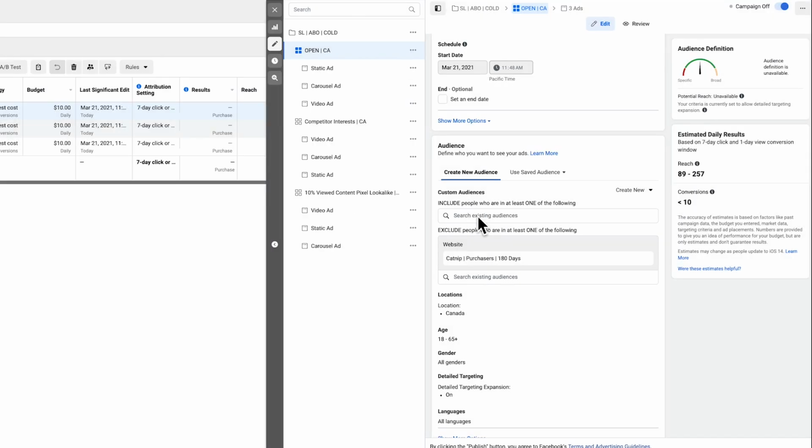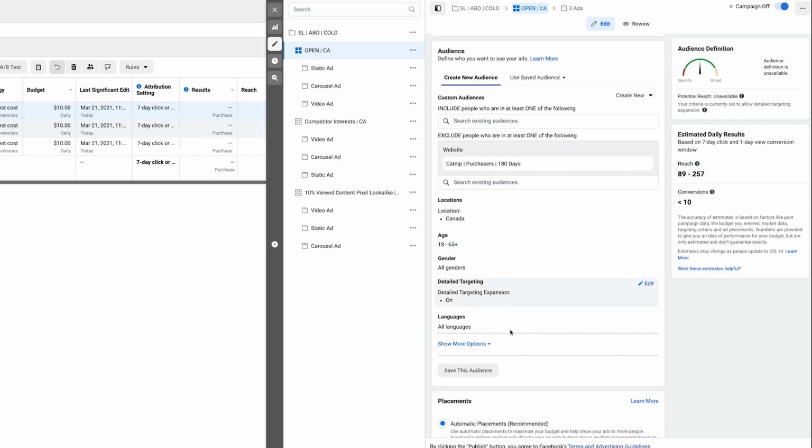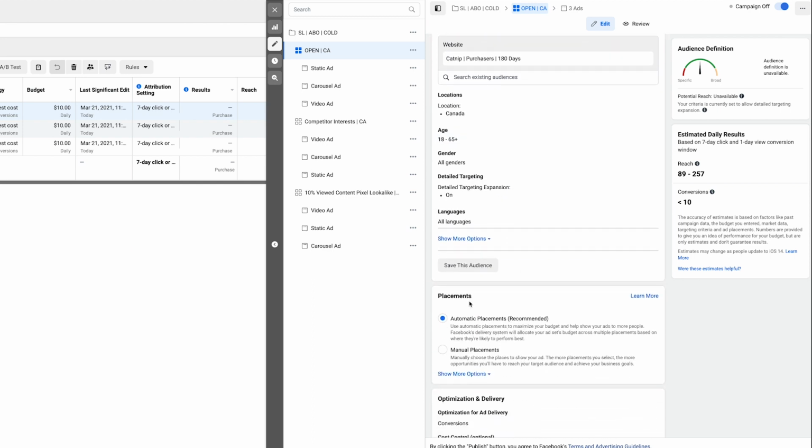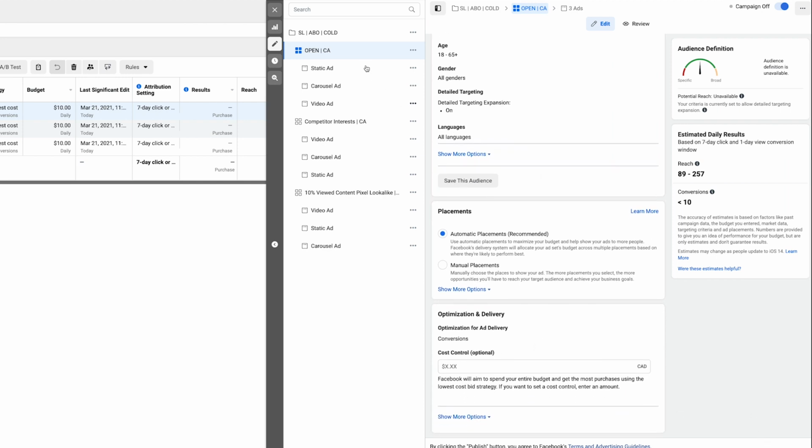It will actually land right in your include section. You're going to exit that out. And you're going to double click in here and you're going to find your purchasers audience that we just made, the 180 days, and include it in here, and then it will be in the exclude. So it's an open audience, but we're excluding any people who have purchased in the last 180 days. Your location, you can set that. So for us it's Canada, open age, open genders, detailed targeting on, automatic placements, conversions, good. Click next to build out your ads.